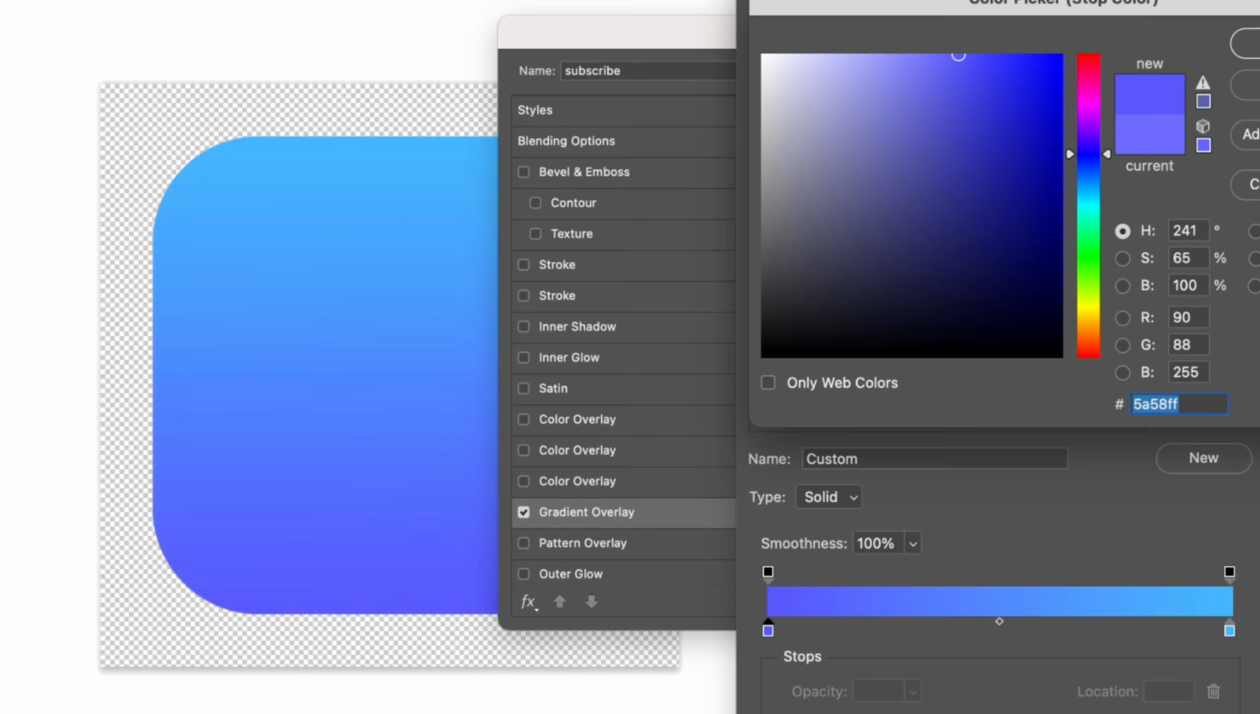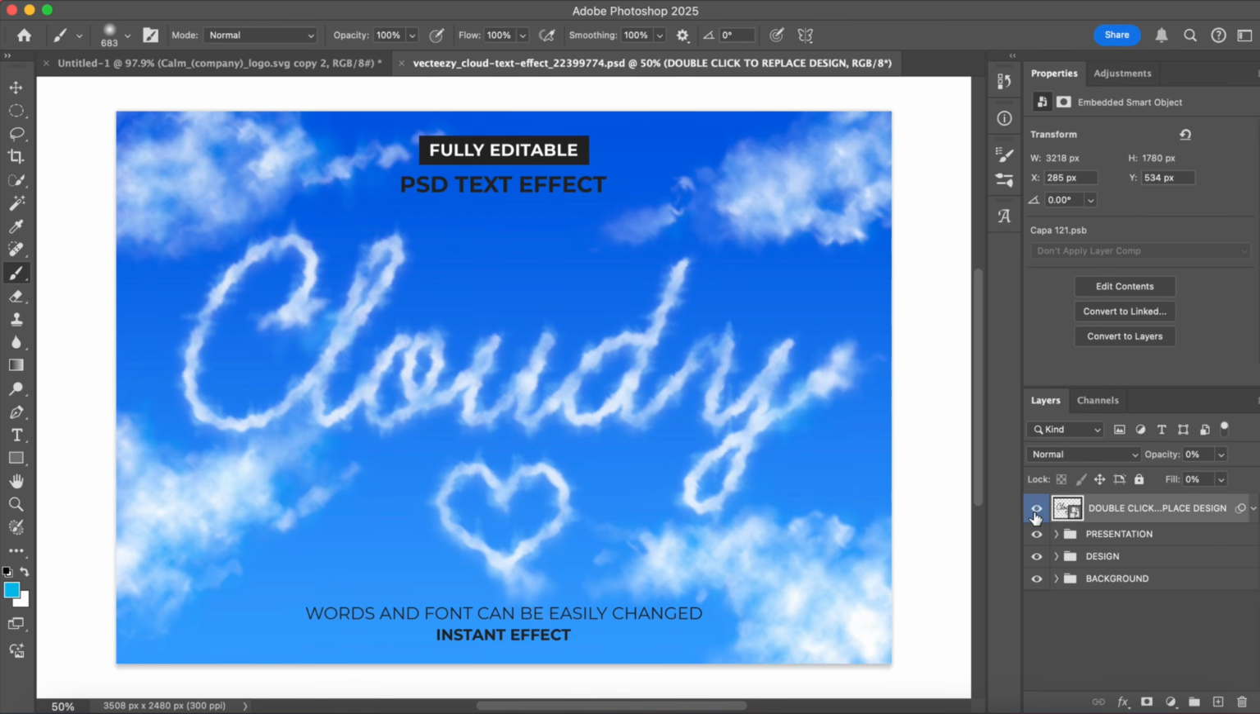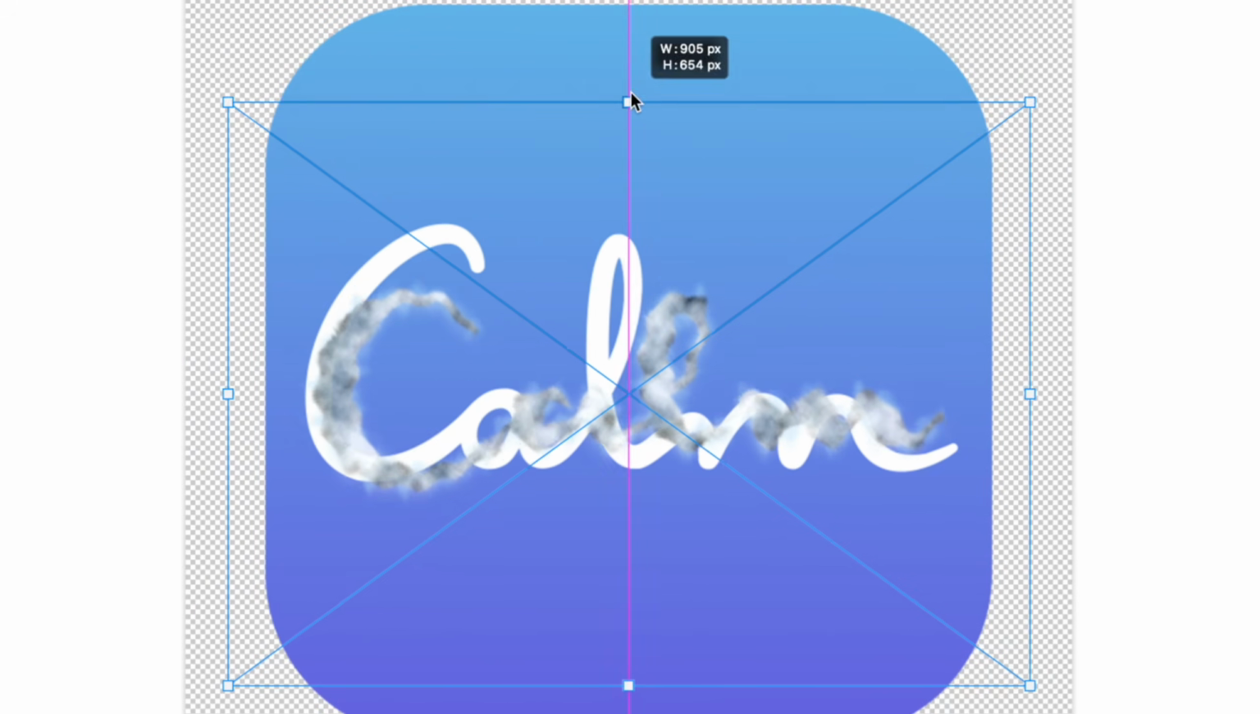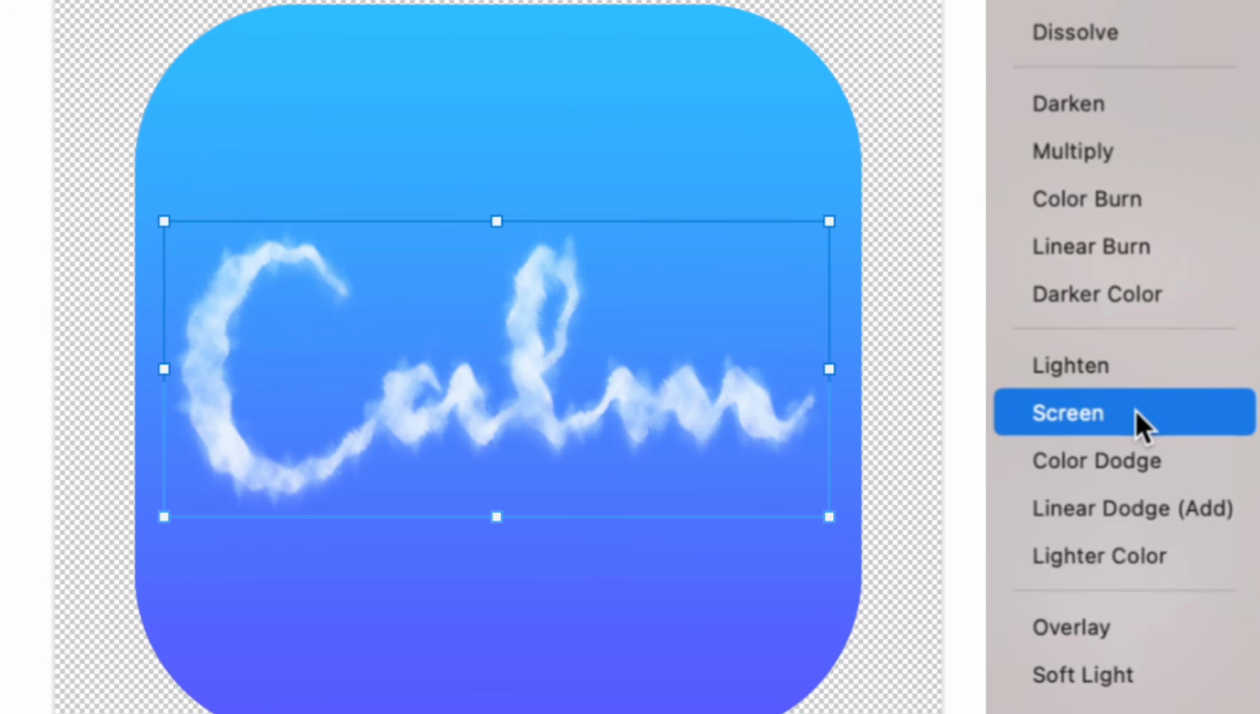So first I replicated the background color and downloaded a Photoshop file that makes text look like clouds and wrote calm in a similar font to the original. I added the cloudy text to our app cover and changed the blending mode to screen. And then finally I added some blurry clouds in the background, so this is the Calm app, but realistic.